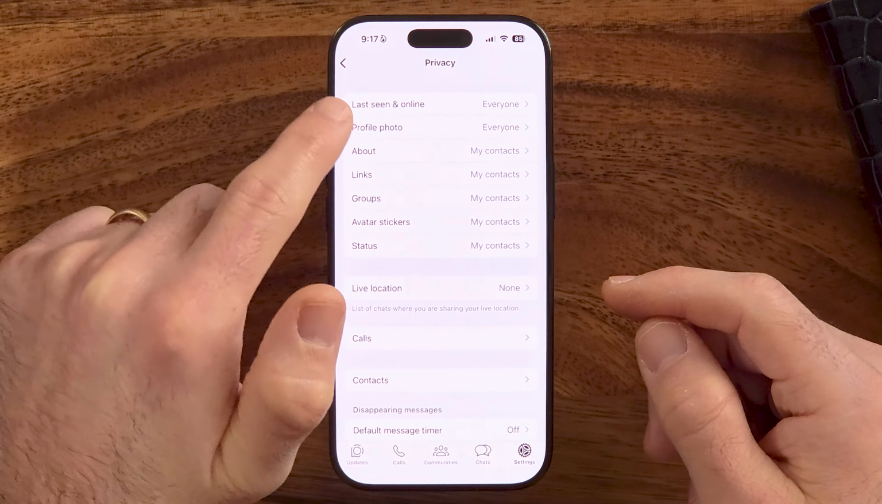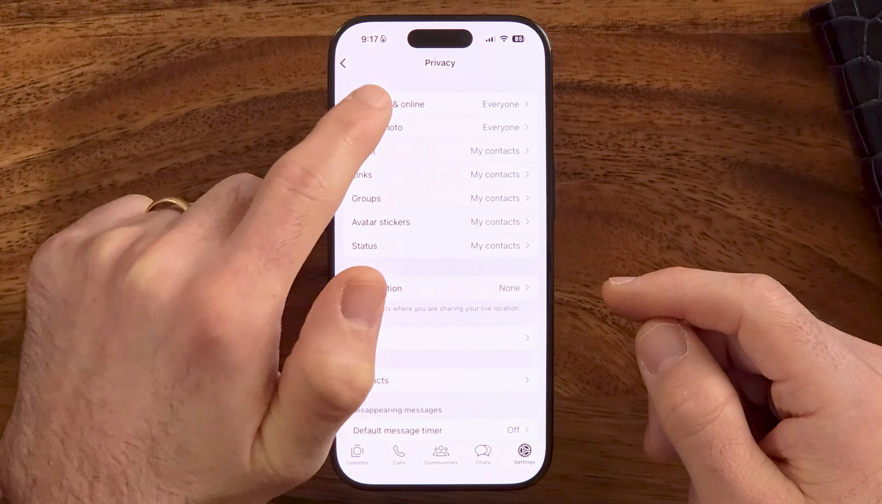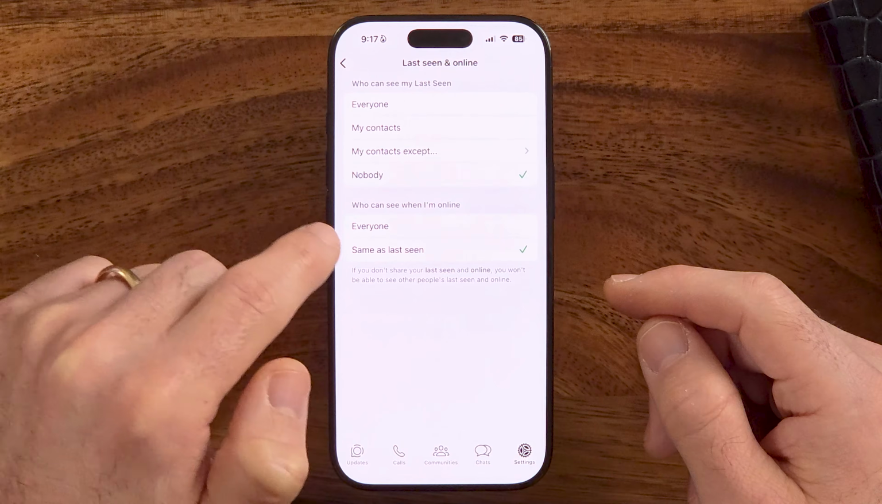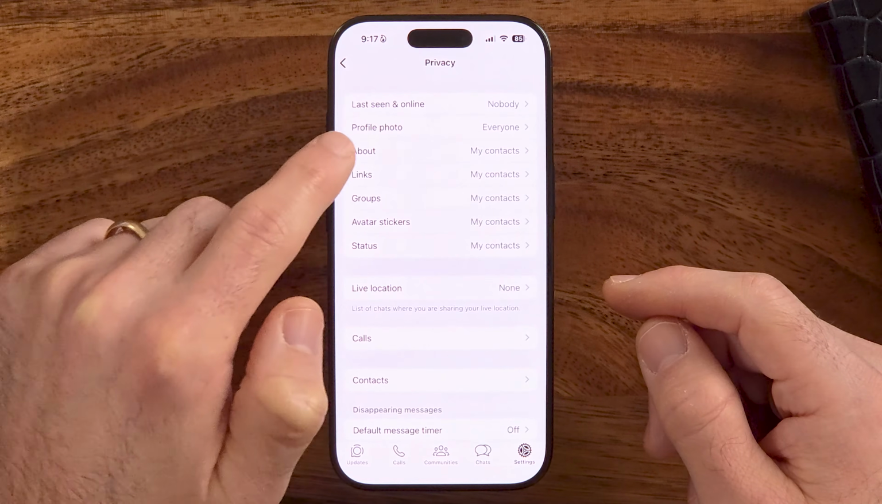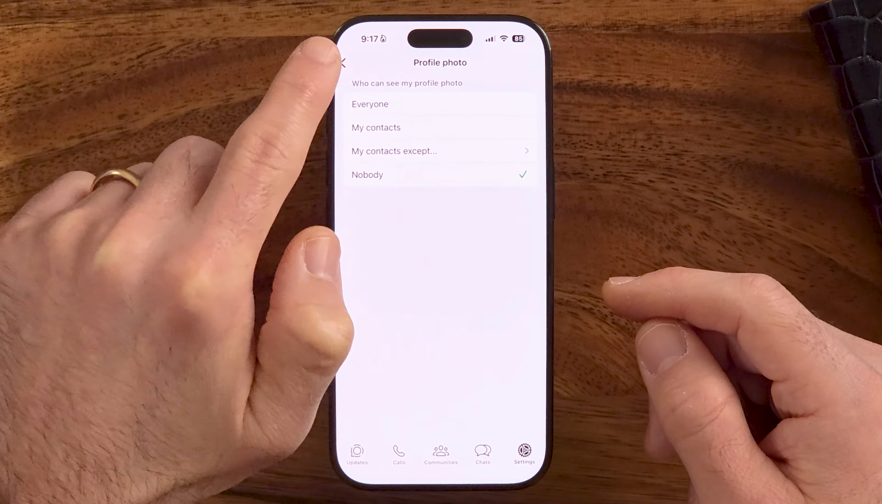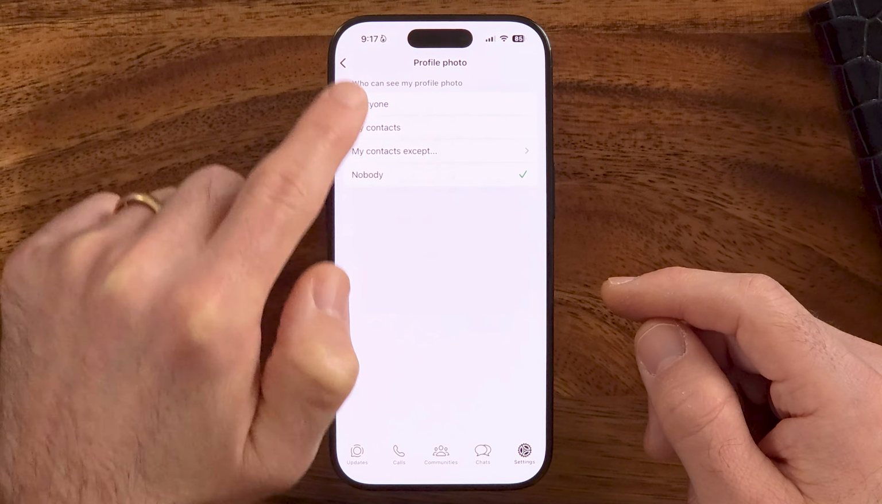I would also highly recommend turning off the last seen and online instead of everyone. Switch it to contacts or nobody. This will prevent anyone from being able to see when you're online. I would also recommend switching this to nobody for your profile photo or just contacts.